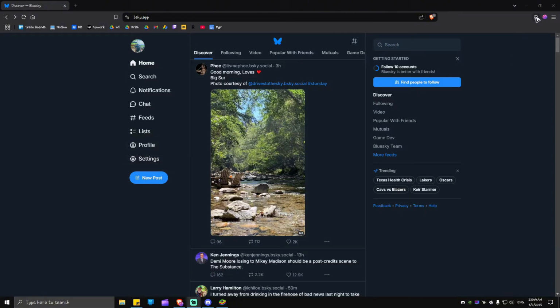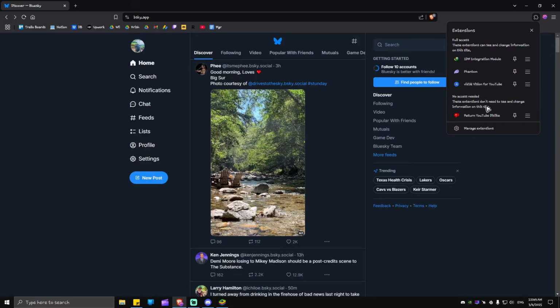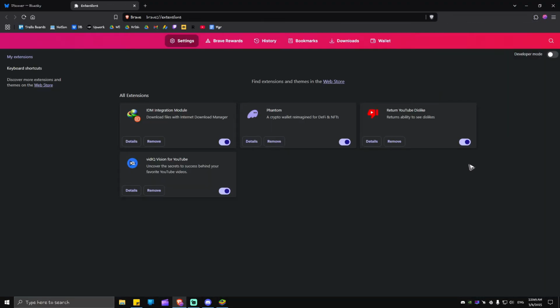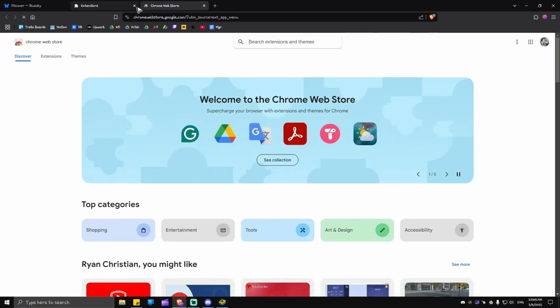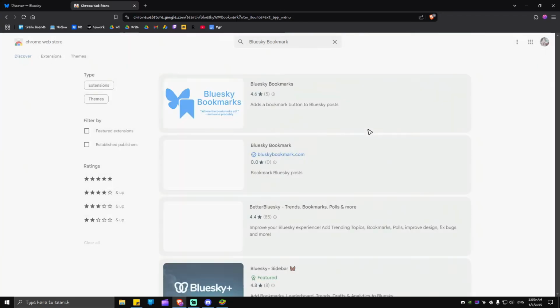Go ahead over to the extensions tab right here and click on manage extensions. Now, if you can't see extensions, click on the three dots or the three horizontal lines, click on it and go to extensions, then visit web store. All right. I'm just going to click on it. Now in here, what we're going to find is Bluesky bookmark. All right. Just click on this one right here.